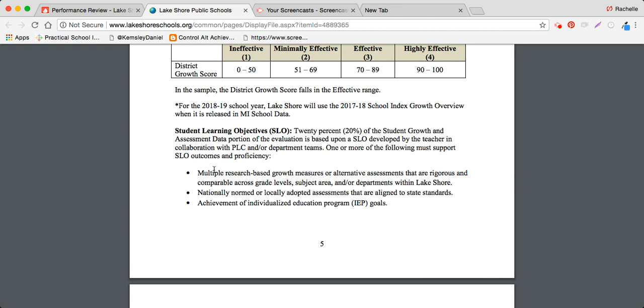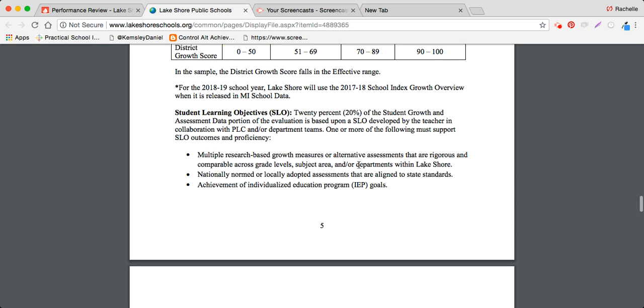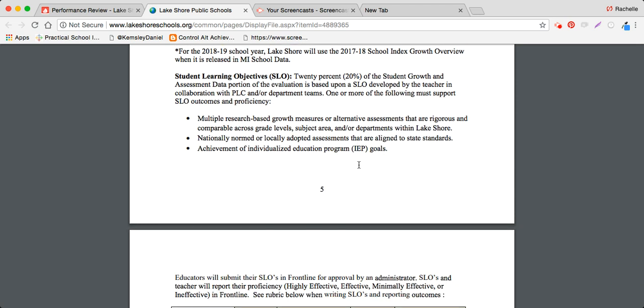As I mentioned just a moment ago, 20% of the student growth assessment data is going to be based on a SLO, which is a student learning objective that is developed by a teacher in collaboration with their PLC and/or department teams. One of the following must support the outcomes and proficiency. It has to have multiple research-based growth measures or alternative assessments that are rigorous and comparable across grade level, subject area, and/or departments within Lakeshore. Nationally normed or locally adopted assessments that are aligned to state standards.